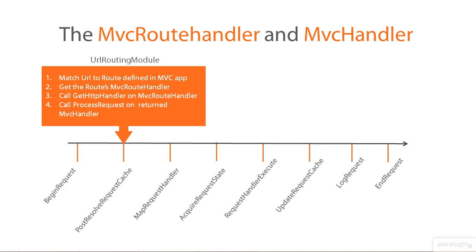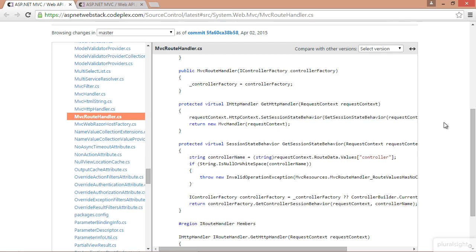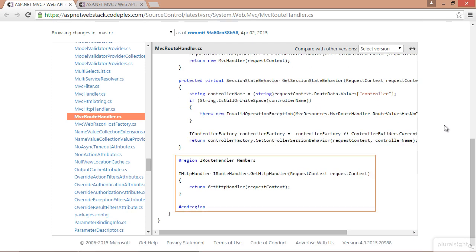We can confirm all of this by investigating the MVC source code again. So back in my browser, I have a couple of tabs open. Let's first look at MVCRouteHandler, which is a pretty simple class with a very important purpose. We can see that it implements the IRouteHandler interface, and the GetHttpHandler method for that interface is actually implemented down at the bottom of the class here.